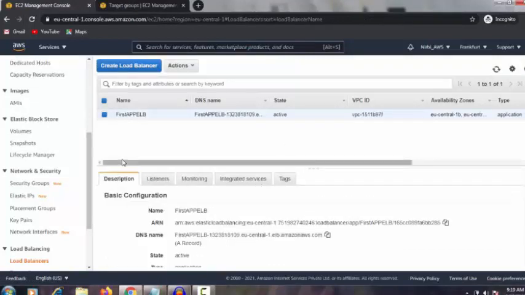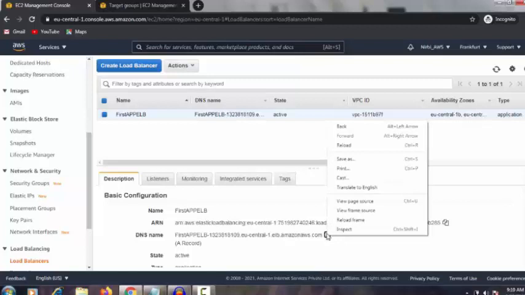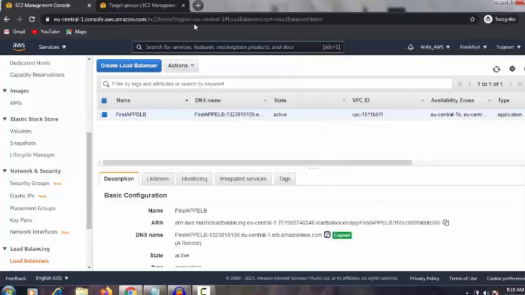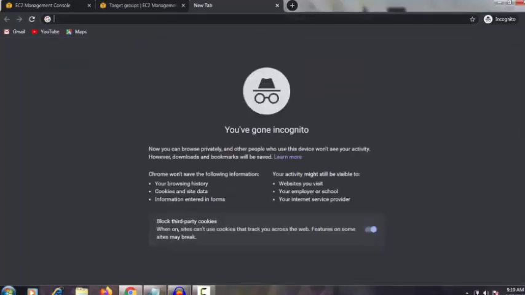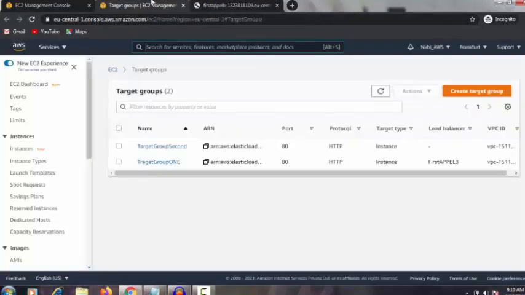You can see here is the DNS name. We have to check whether our setup is working or not. Just copy this DNS name and paste it in this browser, and wait a minute. Okay, now it's coming, Hello World 2021. I already wrote Hello World 2021.